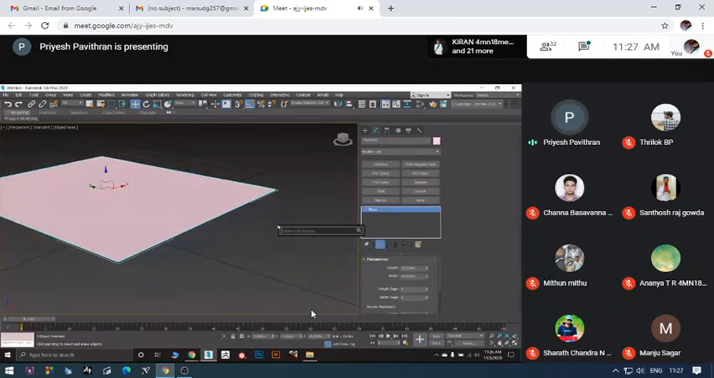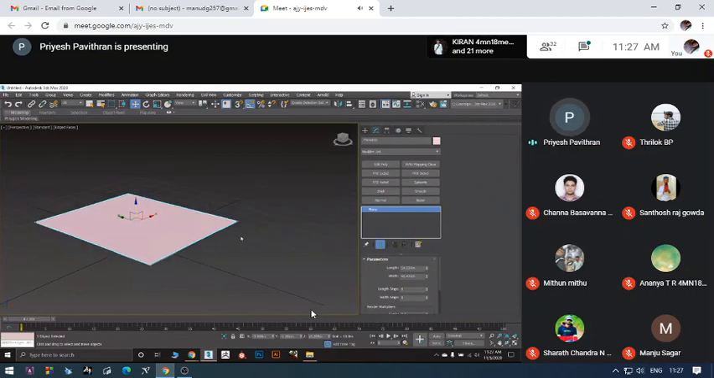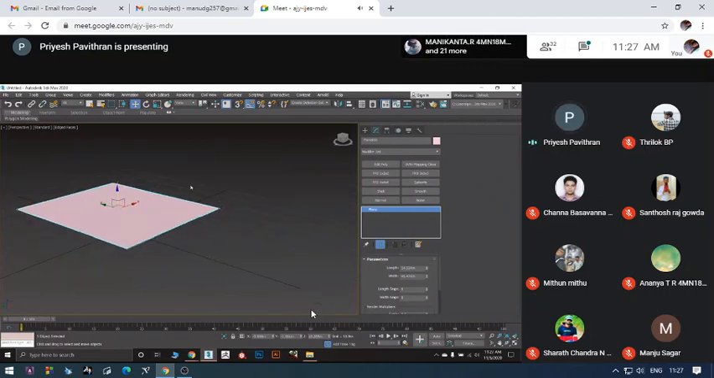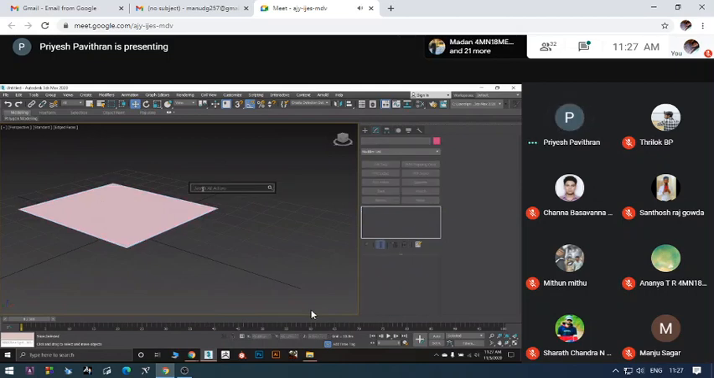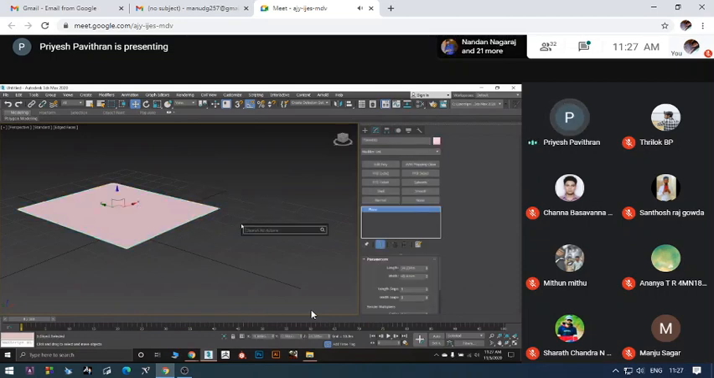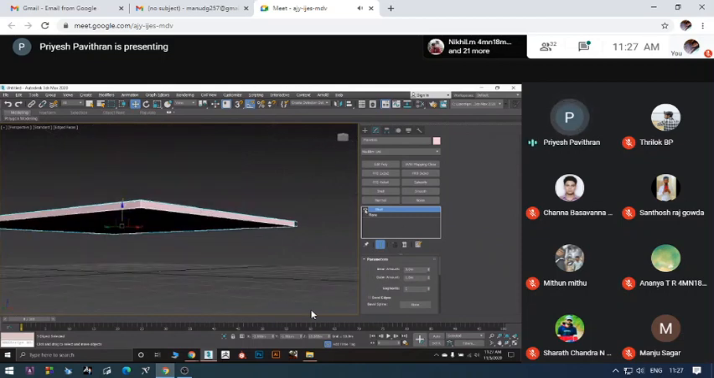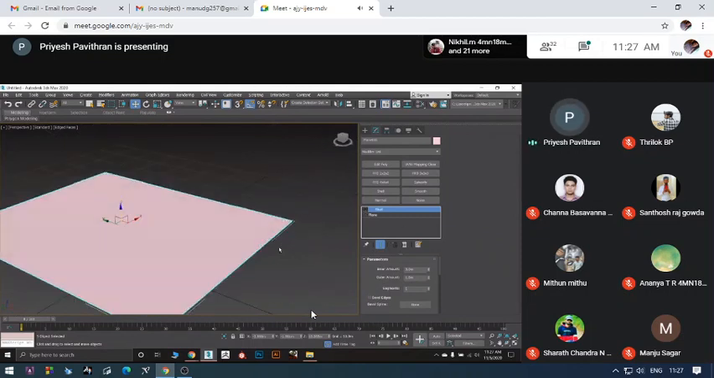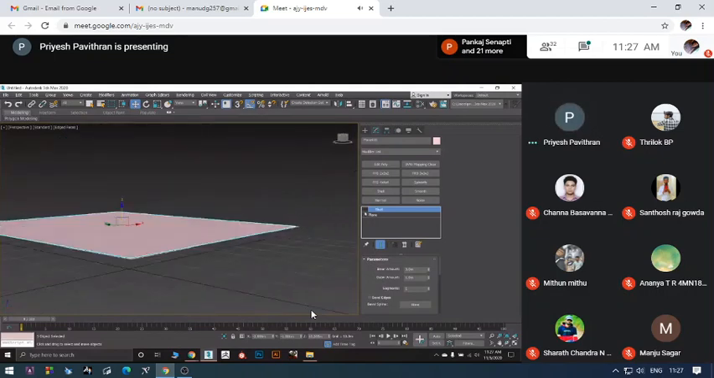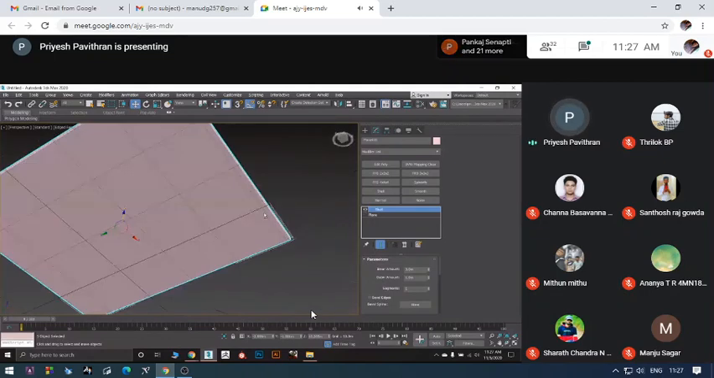Now press X. I think you all have noted down that X means the modifier list. Now press X, in the modifier list I'll type shell. Sorry, I have to select the model first. Now X, shell. So shell means it will add thickness to your model. Now I'll turn off the shell, and you can see the difference. Now this is a single plane. It became a six-sided plane.